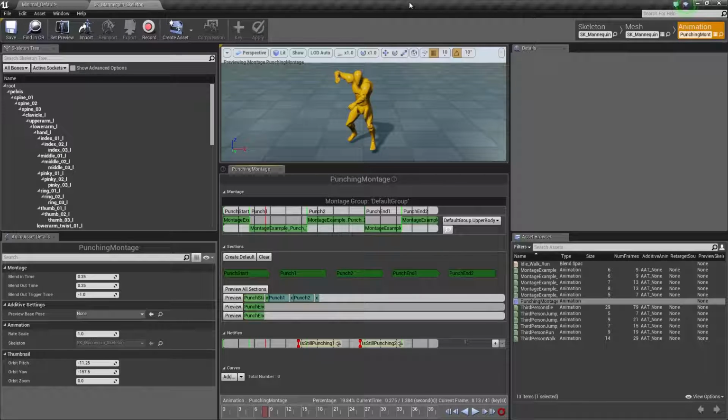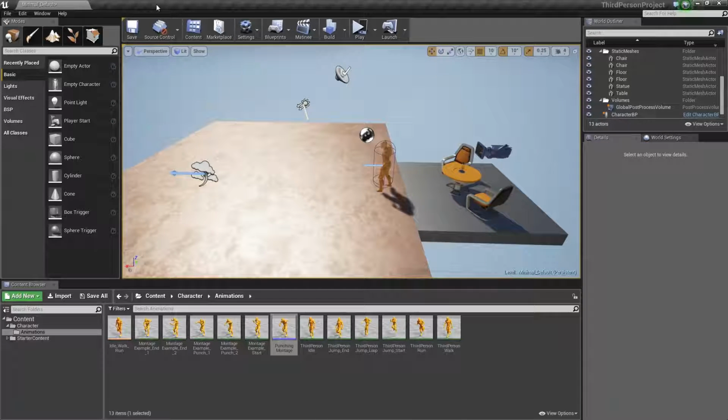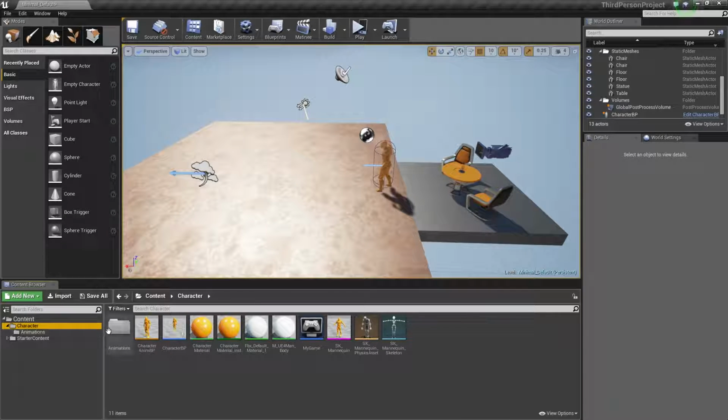So let's continue inside the editor here. If you have Persona up, go ahead and close it. We're not going to be using that at the moment, so I'm going to close this Persona window. And I'm going to go down to the content browser, and inside the character folder, open up our character BP, which is our character blueprint. So go ahead and double click to open that up.